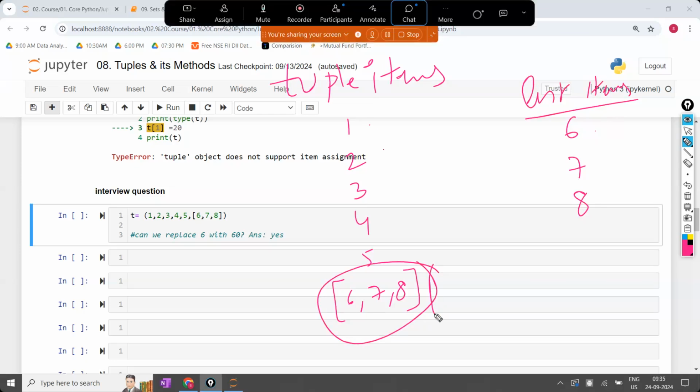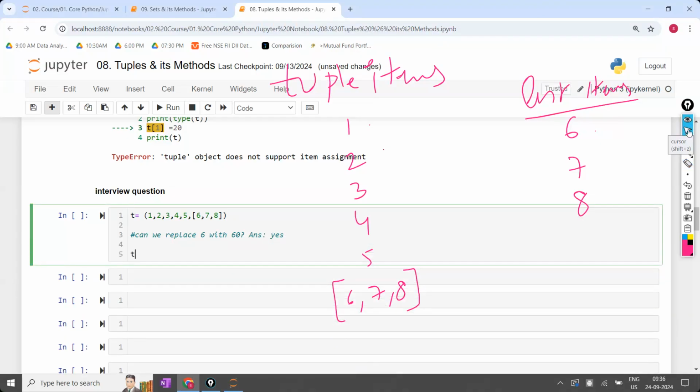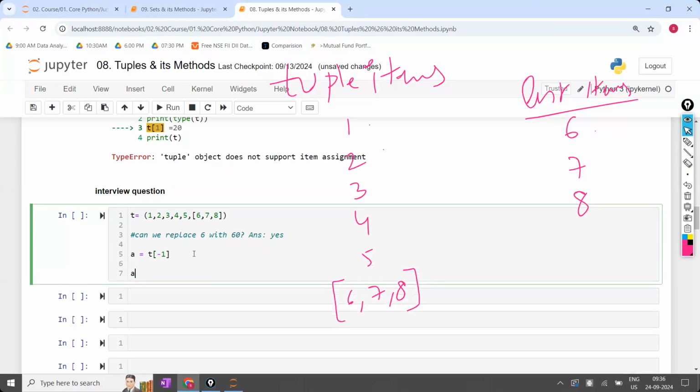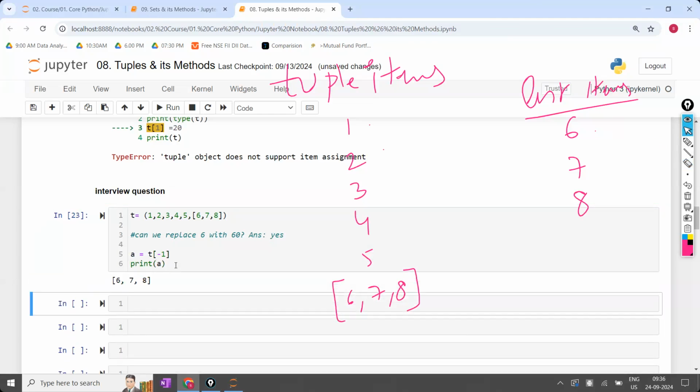The point is very simple. So here, first I'm going to take t of minus 1. What is t of minus 1? The list of 6, 7, 8. Let me store that in a variable a. Now inside a, what is there? The list of 6, 7, 8. Now tell me, in a, I want to replace 6 with 60. Is that possible? What is a first? Print a. If you are interested, print a. The list of 6, 7, 8.